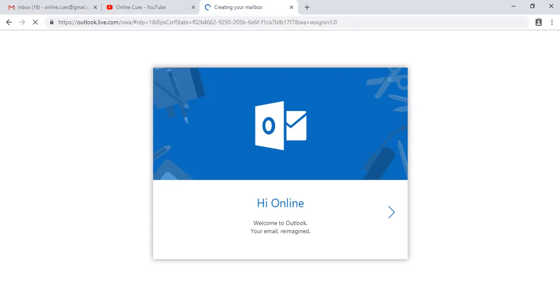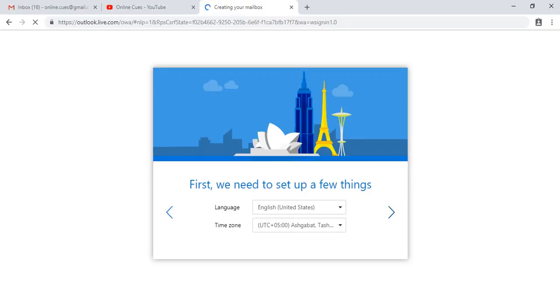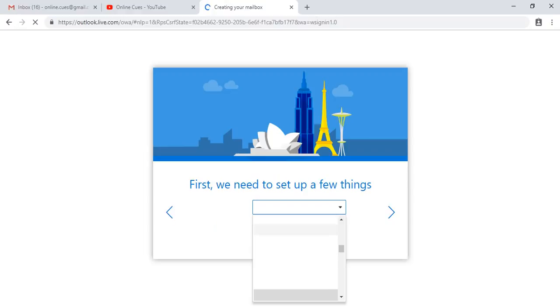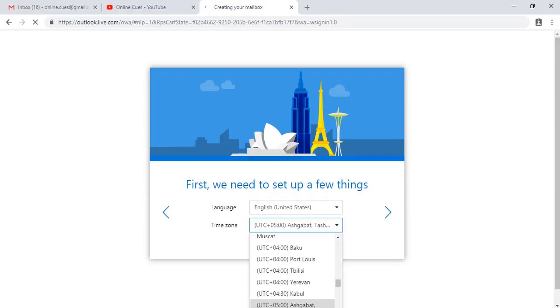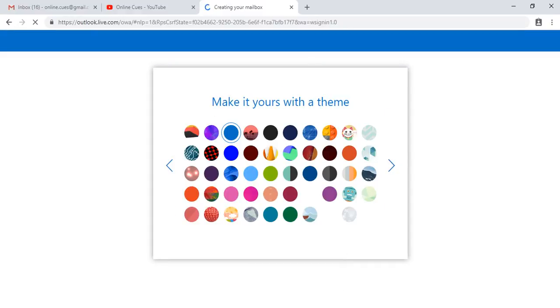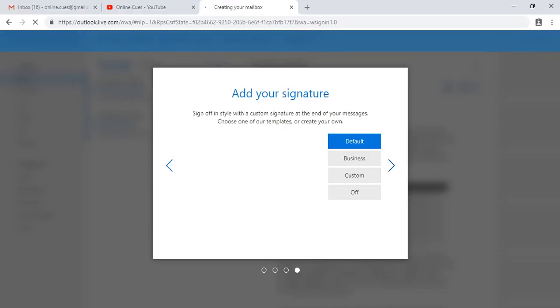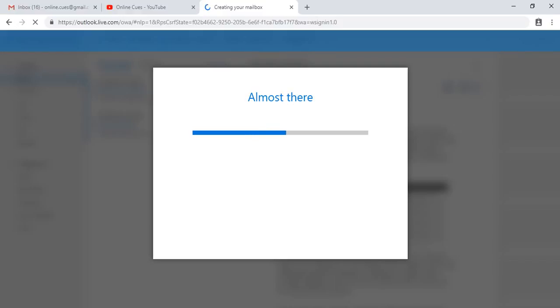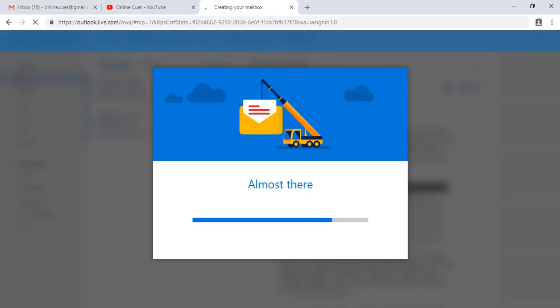So basically, creating a Skype account will be creating a Hotmail or Outlook account as well. So you can do this by creating a Hotmail account first before setting up a Skype account or vice versa. So this is gonna be the same for you. Now you can see that I've created an inbox for my Hotmail account as well.